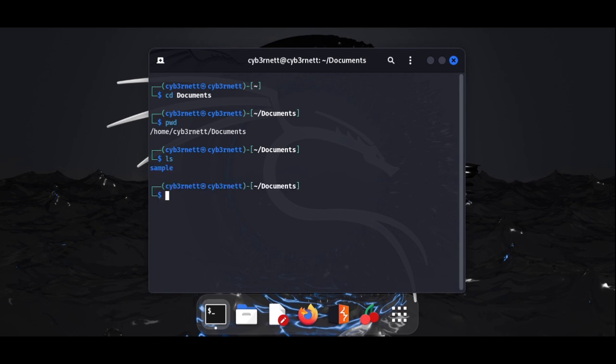So let me do ls. I press enter. As you can see, I already have one folder here, which is the sample folder. For the purpose of this video, we talk about how we can remove a folder. To remove this folder, I want to delete this folder, I can use the rm to delete the folder. rm sample.